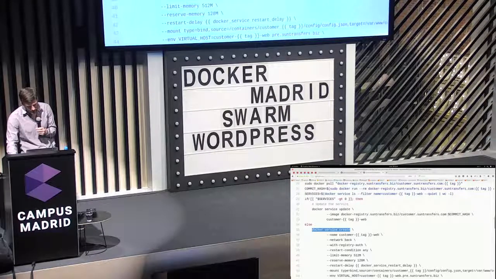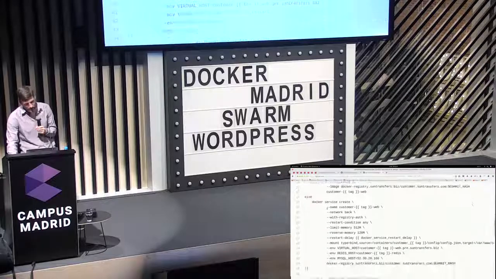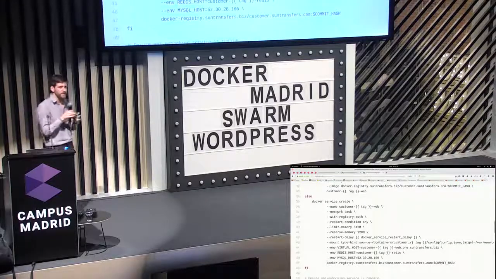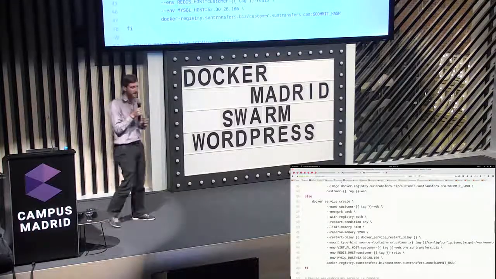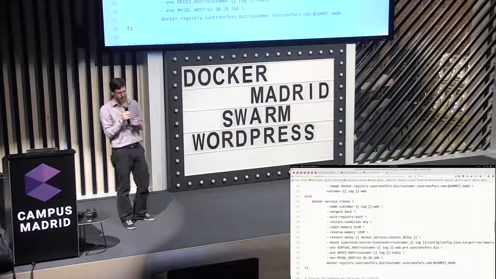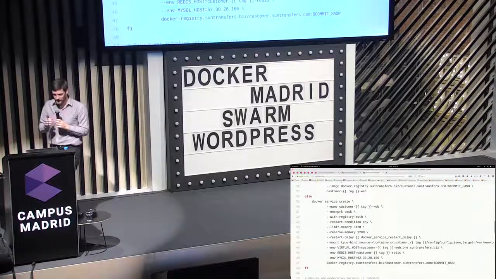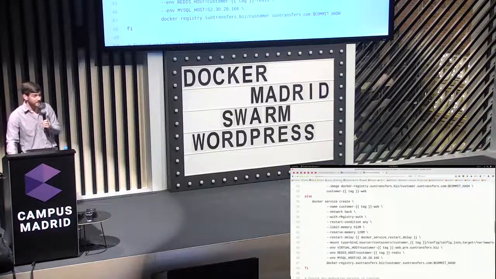So this ugly if. We check, are there any services with this name? And if there are, well, then we update it. And if there are not, well, then we create it. So this is very, very ugly. But with Docker 1.13, it's back to one command again, and everybody's happy. But it was interesting that we had to go through all this exercise because it was the only way.